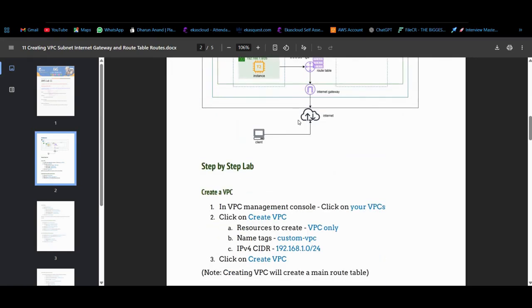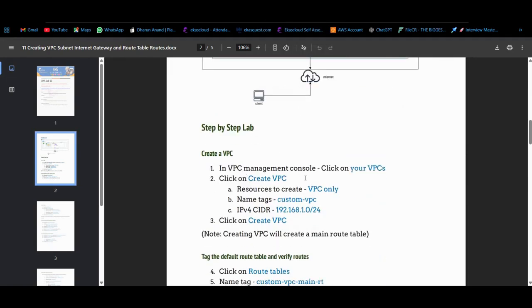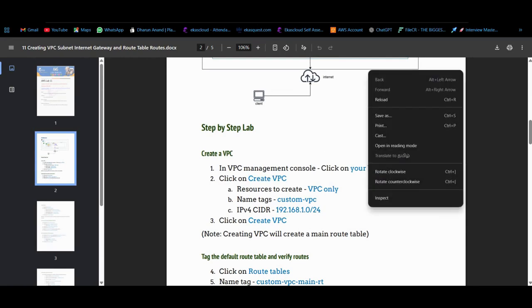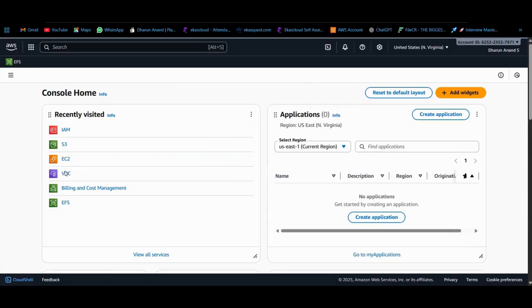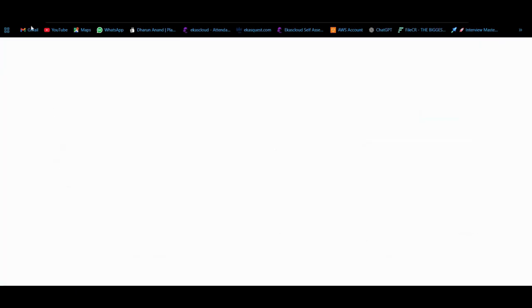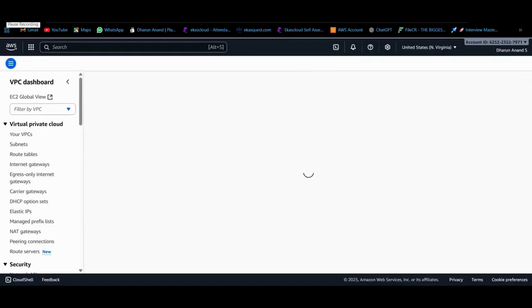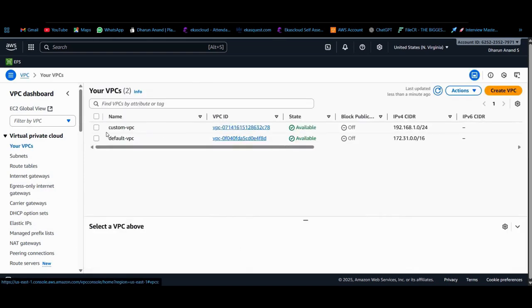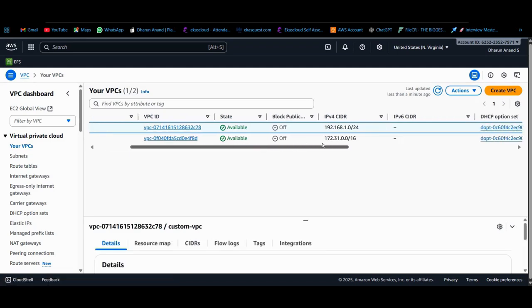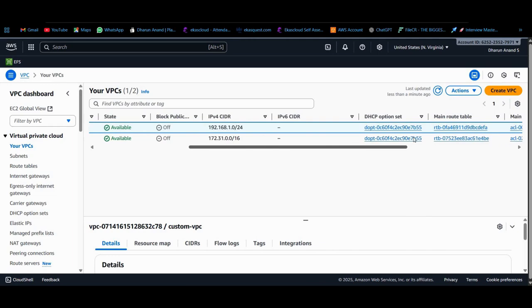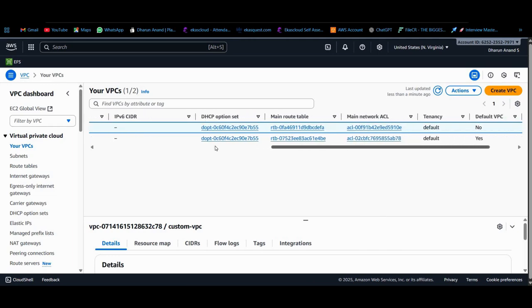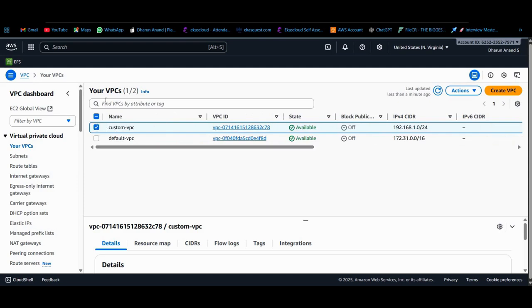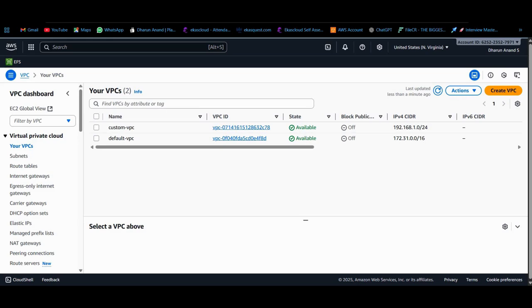First, let us create a VPC. Already I have created a custom VPC. See, the custom VPC is available. The IPv4 CIDR, route is fixed. Everything is okay.